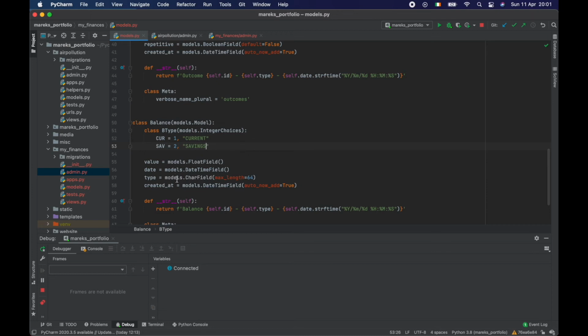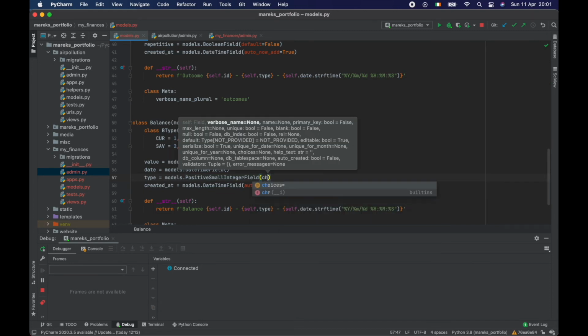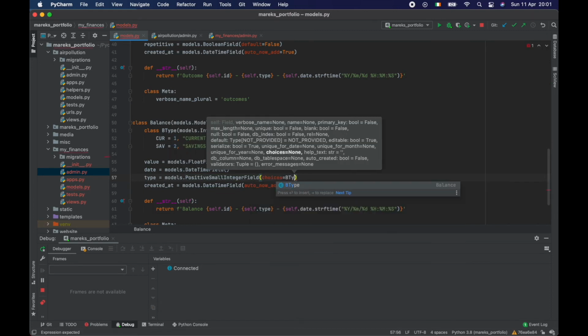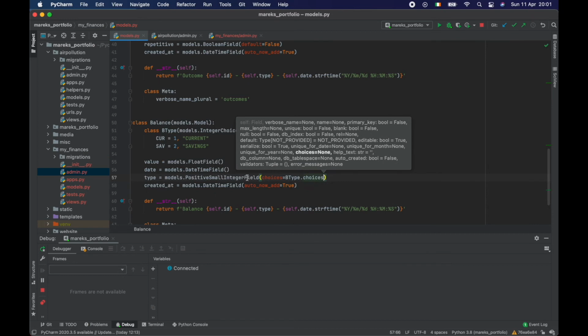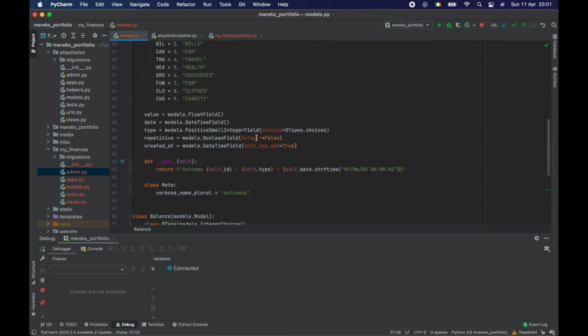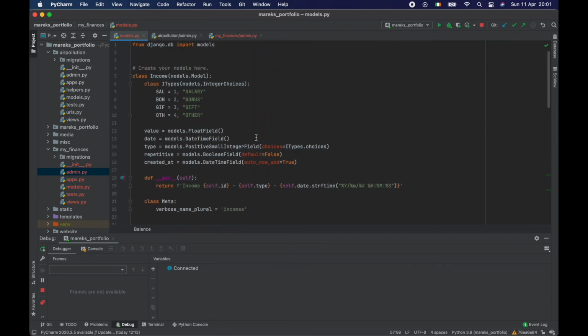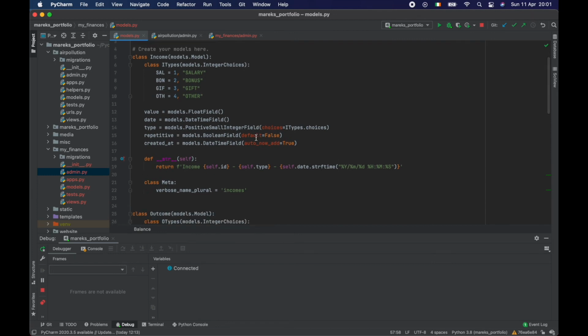Savings, okay? And again, in here, we change that to positive small integer field, and do choices. That's going to be b type choices. Let's check if everything is there. Okay, yeah, it's there, it's there, it's there. So that's done.